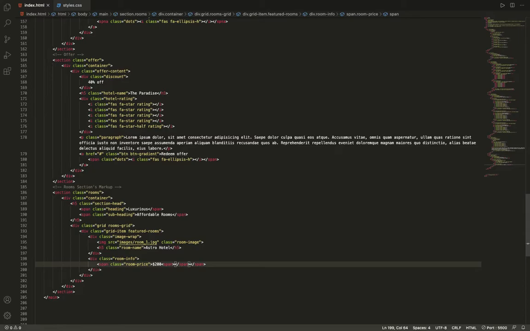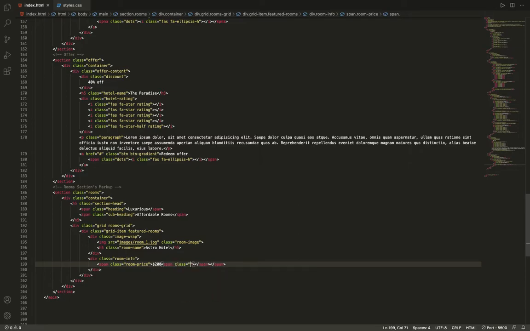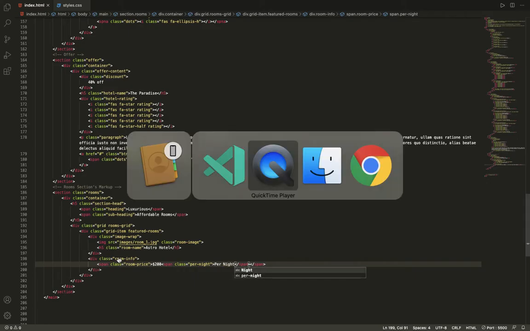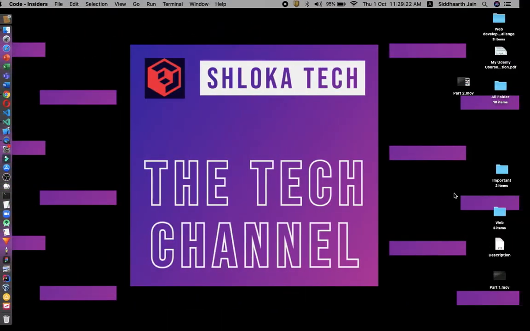span, and in this span, I will add a class, and the class will be per night. And in this span, I will say per night. And now let us check this. So it's looking like this.